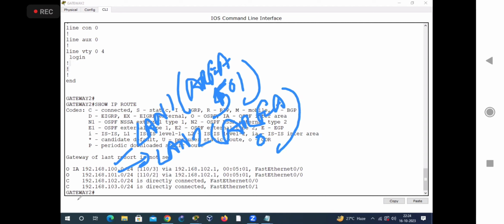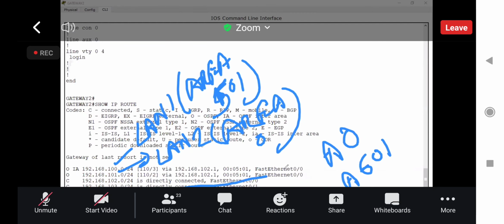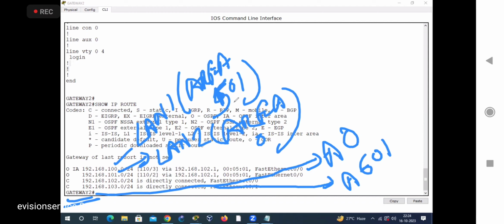Area 0. So your Gateway 2 is connected to which areas? One is area 0 and one is area 601, right? This is where your Gateway 2 is connected. Correct? So you are getting this LAN 1 information, and it is outside your area. In area 501, you don't have Gateway 2 connected. Gateway 1 is connected to area 501, but Gateway 2 is not connected.